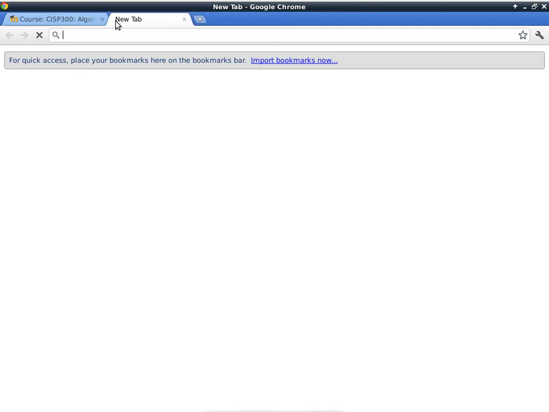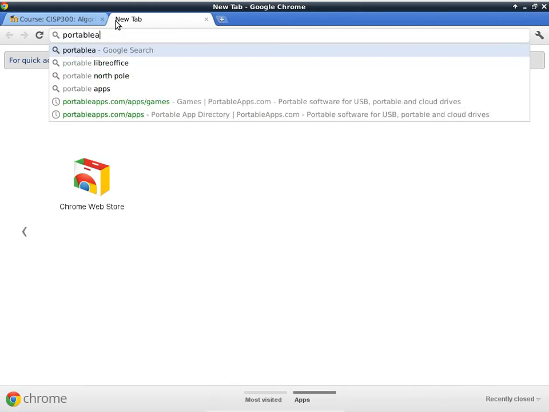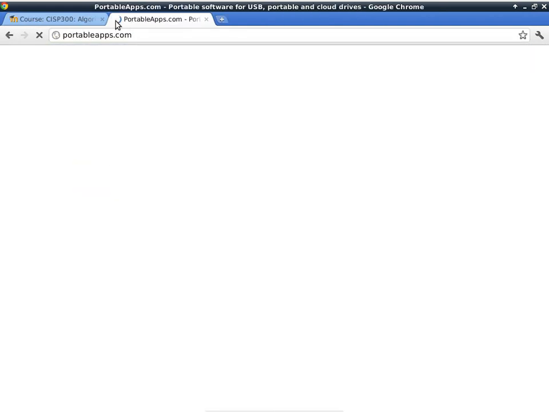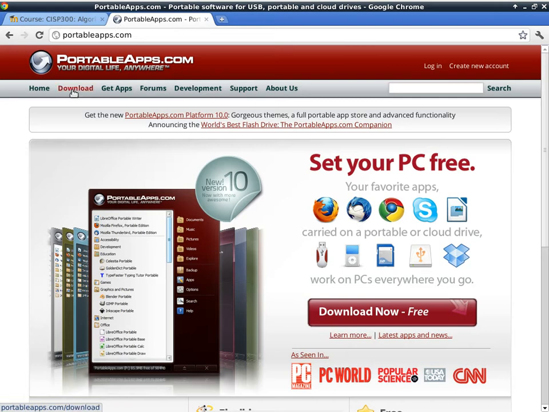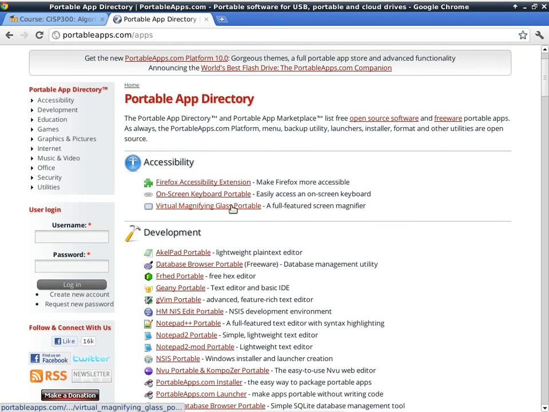So what you need to do is to go to portableapps.com and then go to Get Apps. And this is an Office app, so you have to look under, let's see.